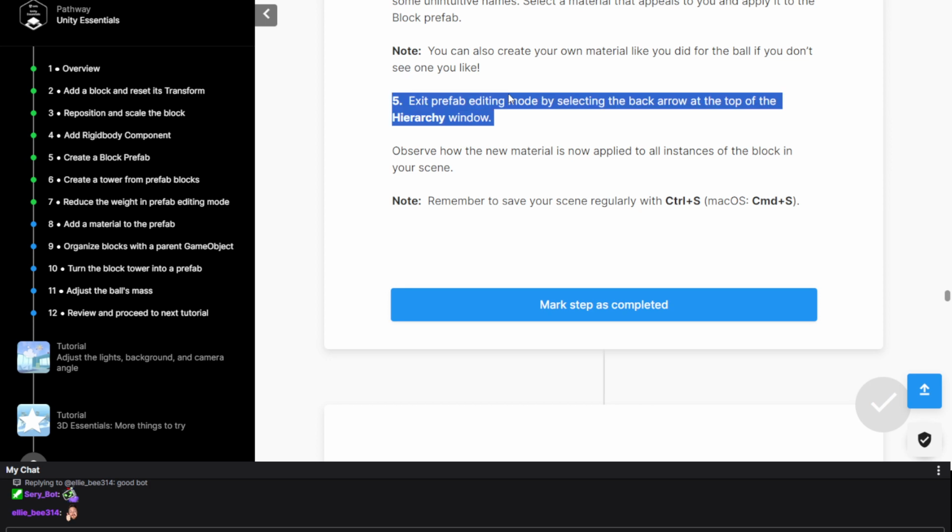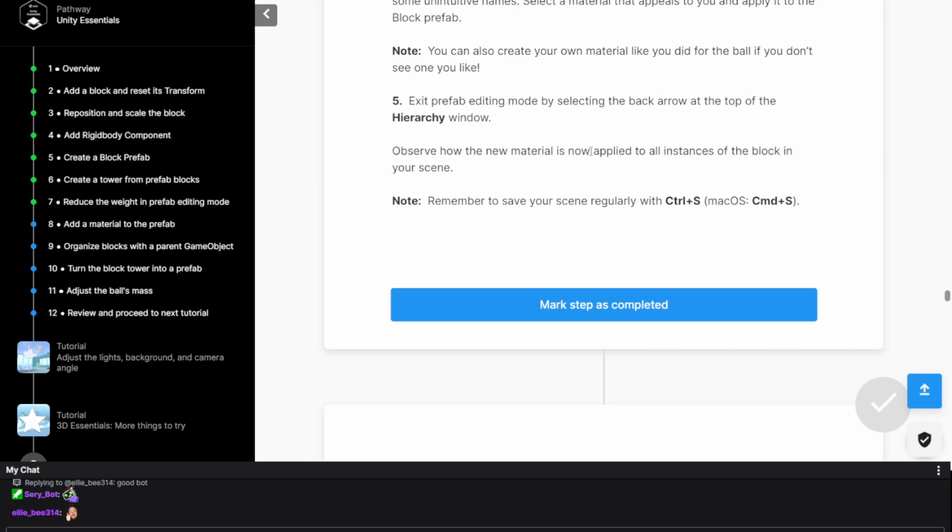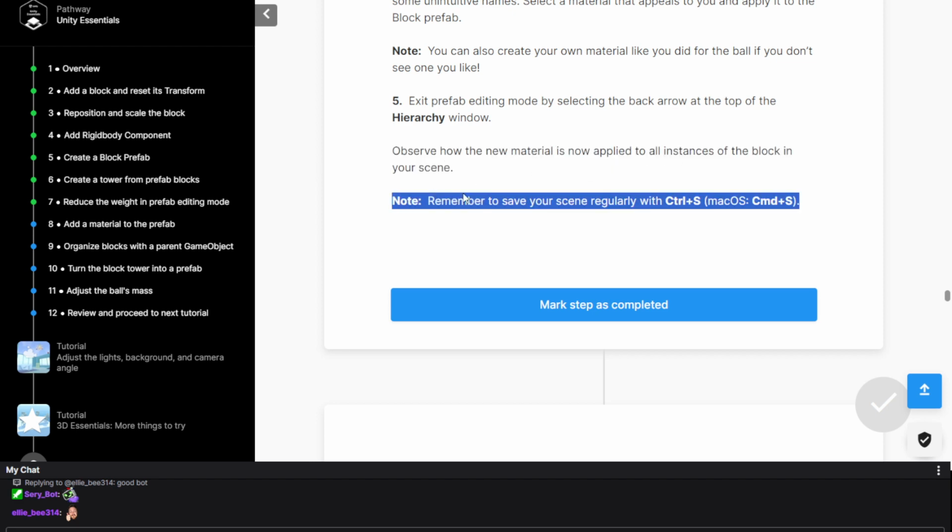Exit prefab editing mode by selecting the back arrow at the top of the hierarchy window. Observe how the new material is now applied to all instances of the block in your scene. Remember to save your scene with Control S.